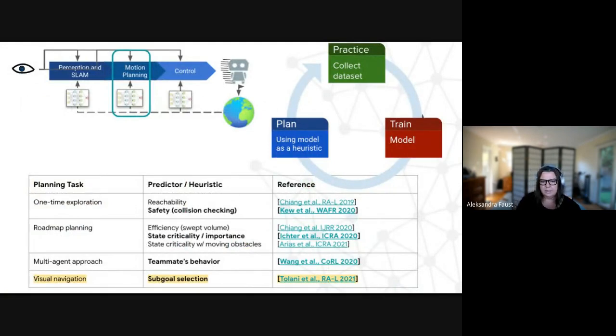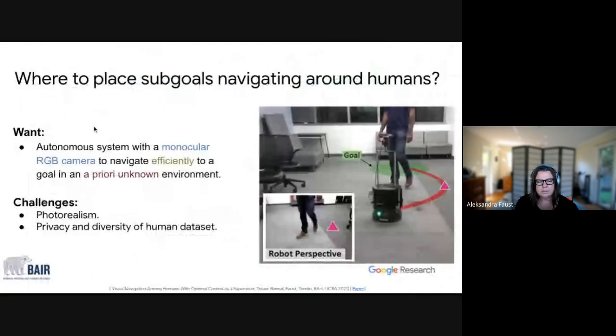The next example I want to go over is the visual navigation. And here we want to again select a sub-goal. So the idea is that for real world navigation, visual cameras are really important or good. The visual camera is important to be able to do, and navigation around humans is also important.